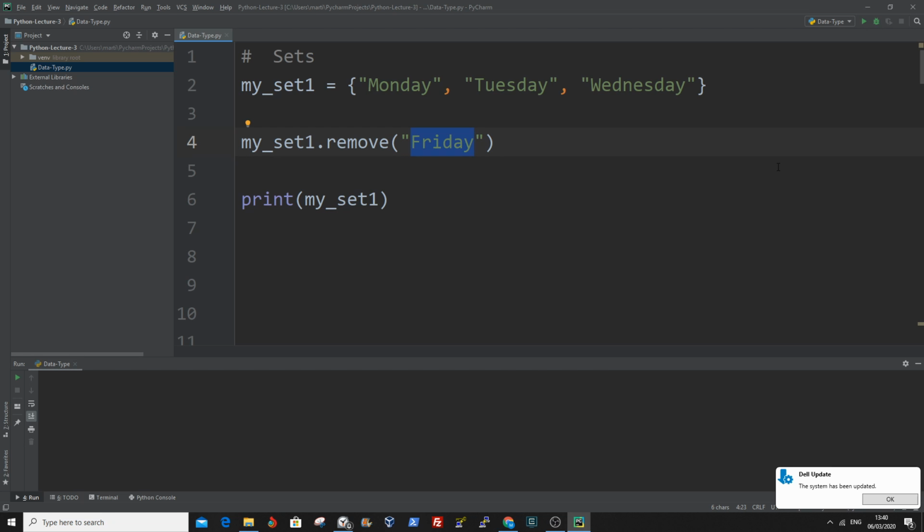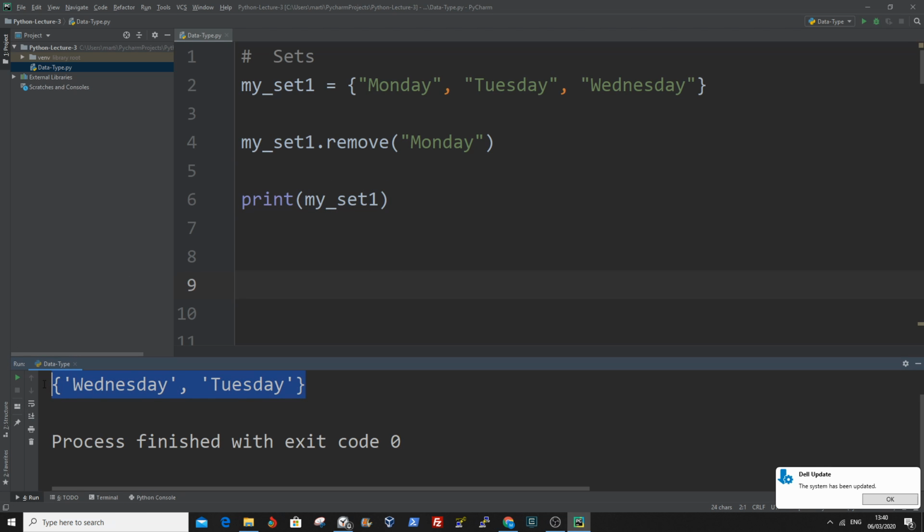So if I remove an item that is available now, so we'll use this to print it out. So it just prints out the remaining item.